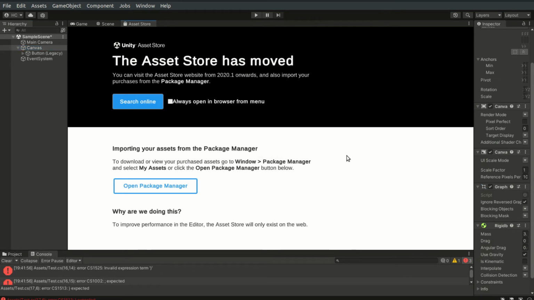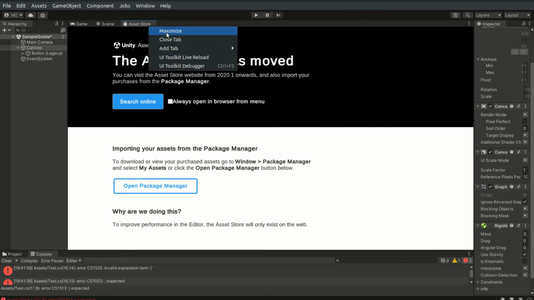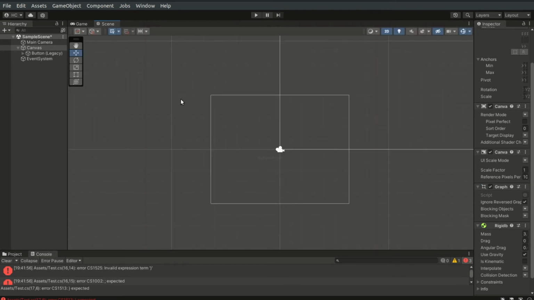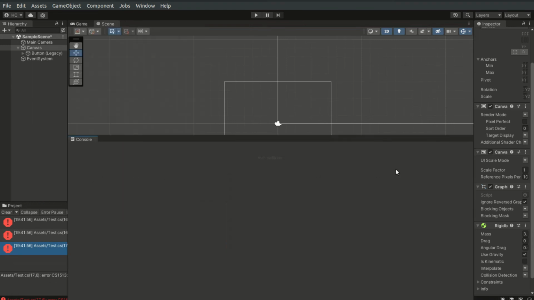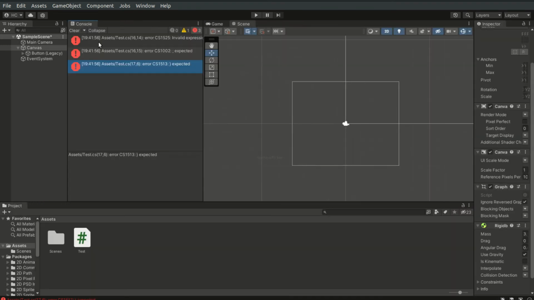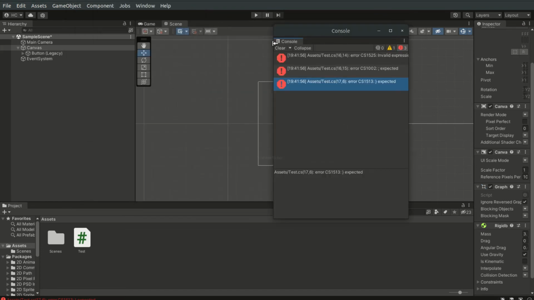The Asset Store tab is no longer functional in newer versions, as the Unity officials have combined the Asset Store into the Package Manager. You can simply close this tab by right-clicking on the tab name and choosing Close Tab. To move a tab, simply click the tab name and drag it to your desired spot. The tab gets detached into a unique window if it is not snapped.